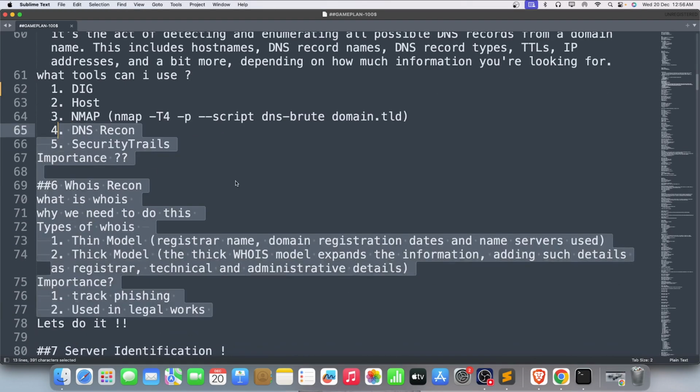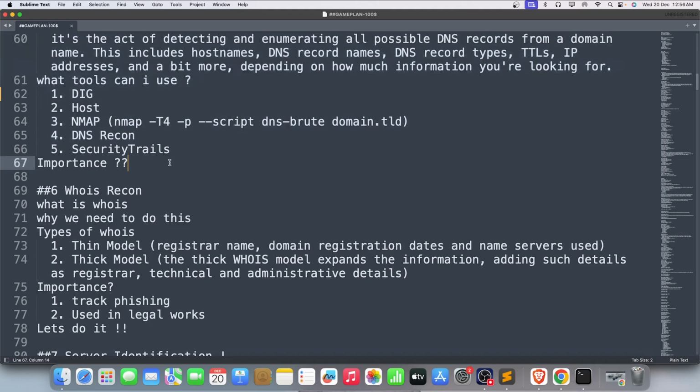Because this WHOIS is also sort of linked with it. We have seen or heard about WHOIS recon, what WHOIS is, and all these things. It's a type of reconnaissance where we are having information like the administrative details and much more. So what is WHOIS? Why do we need to do this? To get information about the exact owner, registrations, and multiple things.